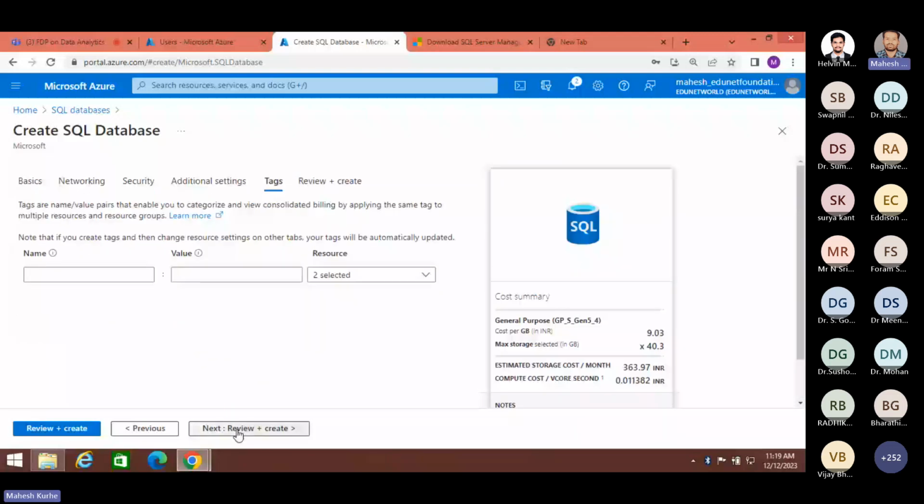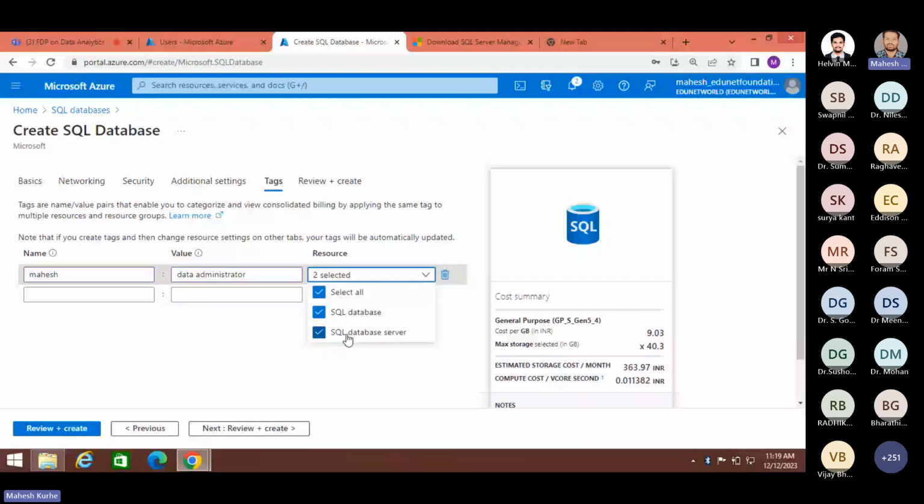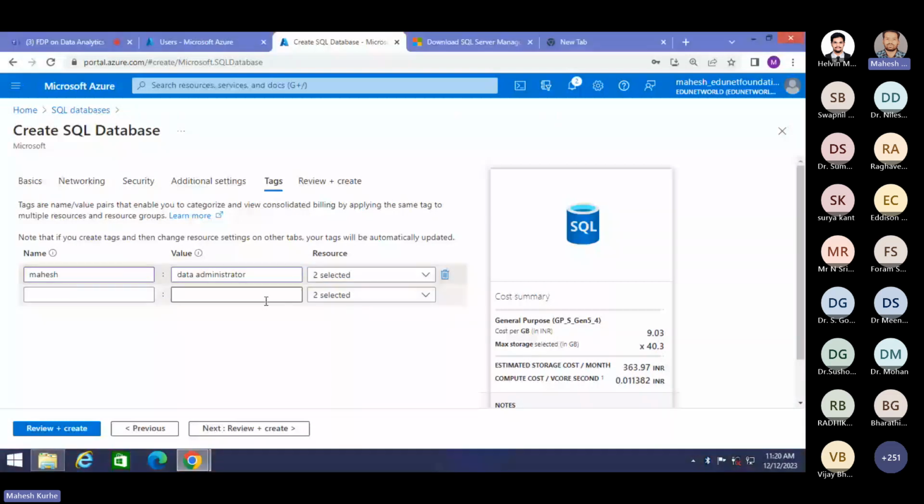Next, after coming to tags, what are tags used for? Generally they are used like metadata: for what purpose we are creating these resources, to whom we need to allocate these resources. Those metadata you can store here also. Like I'm giving my name here, Mahesh, and I'm working as a data administrator. And my job role will be accessing the database, so I can give my job role here also. So this is how I'm adding metadata, adding tags to my SQL database.